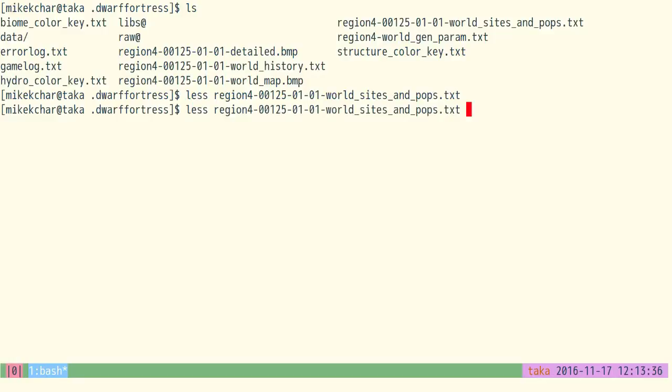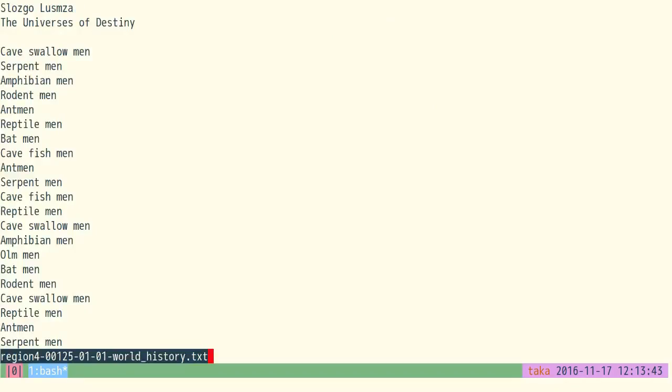I'm going to show you the other text, which is the world history. World history text. This is also very interesting because it's a much shorter file, and it tells you the history of all of the civilizations of the world in very brief form. So you can see that there are some animal men in this world as well. There's quite a few of them. There's cave swallow men, serpent men, amphibian men, rodent men. But because they don't form civilizations, there's nothing to say.